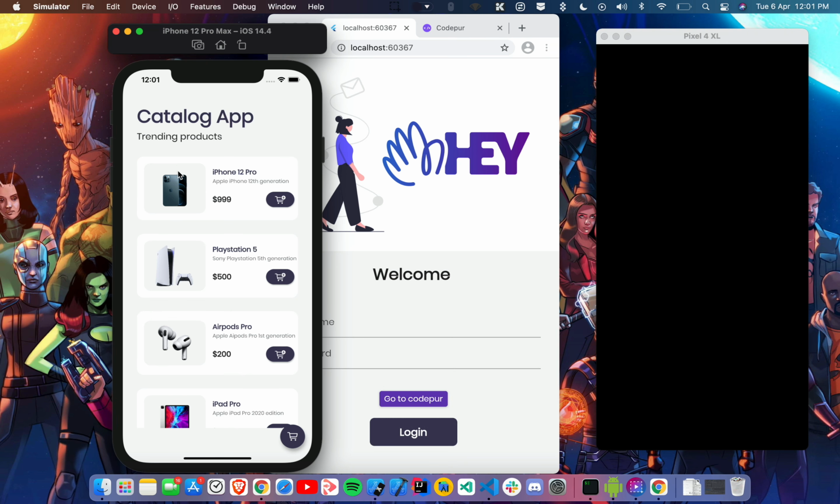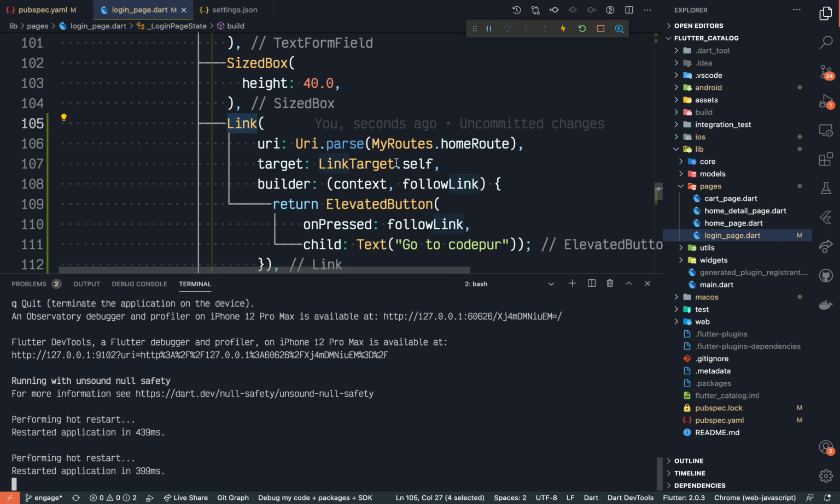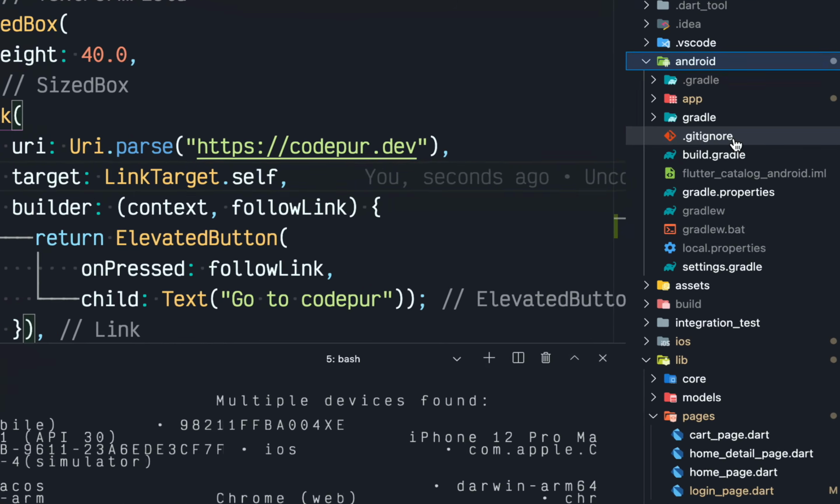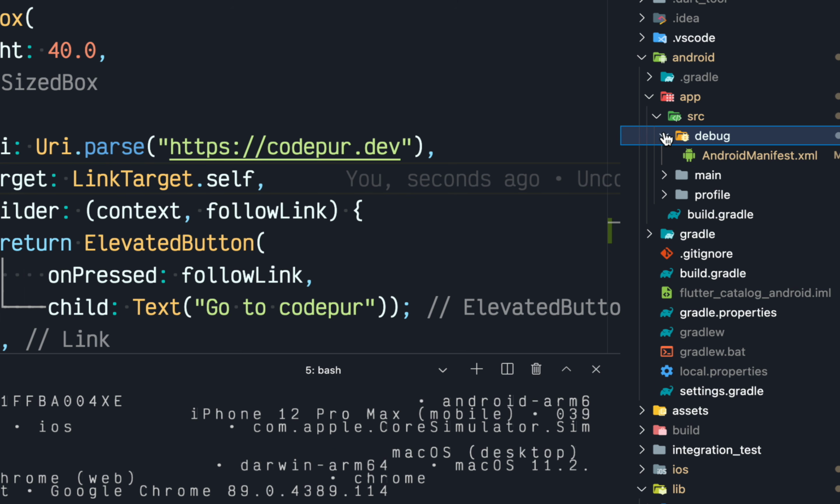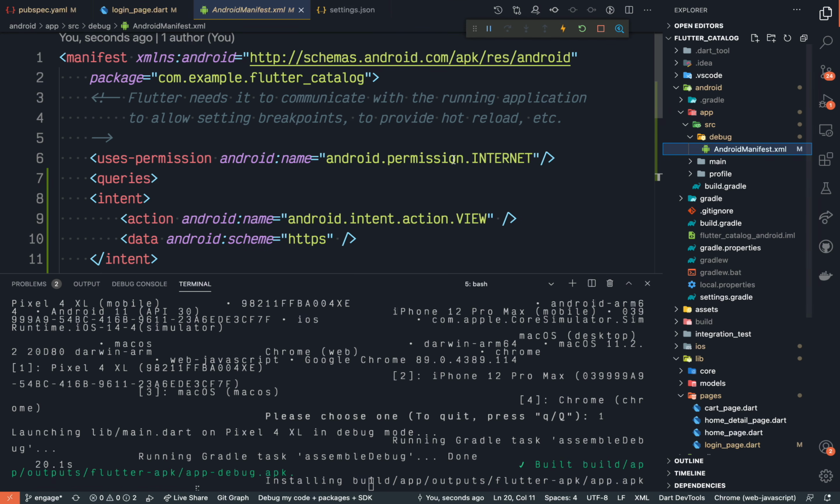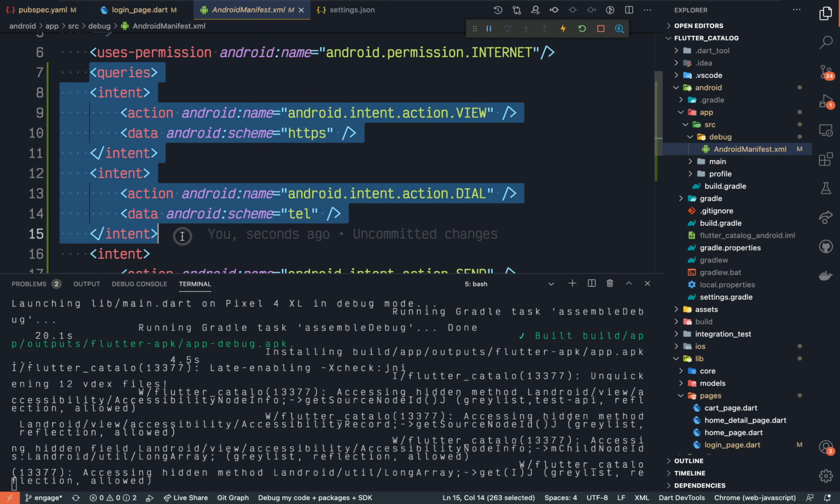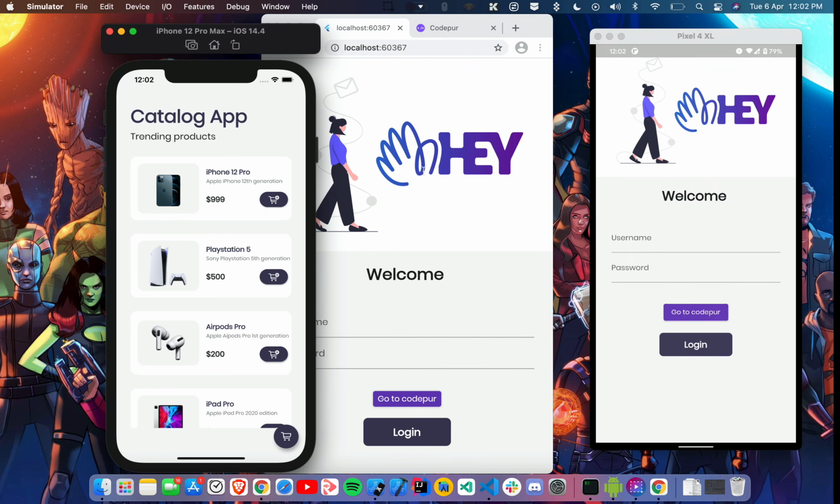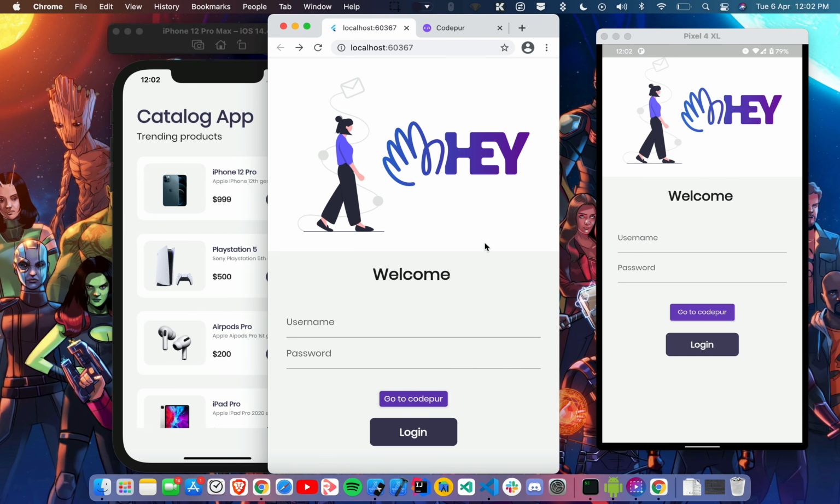And similarly, I can also run it on Android. Let's go back to codepur.dev. There's one more thing which I want to mention. If your Android application is using, let's say, API level 30 or above, then you might have to go to the Android folder and the app, and in the manifest, whether you are using debug or main, you might have to add a few queries for the intent queries, which is for HTTPS, telephone and all these things. So you have to use that. It's some kind of new thing which Android has introduced. Now this is Pixel 4 XL.